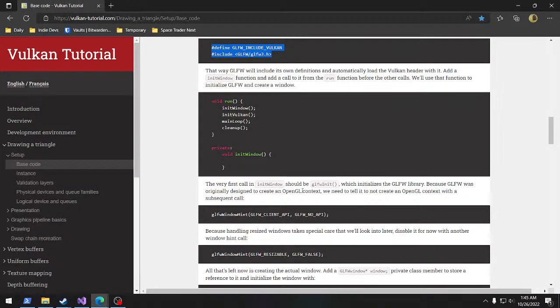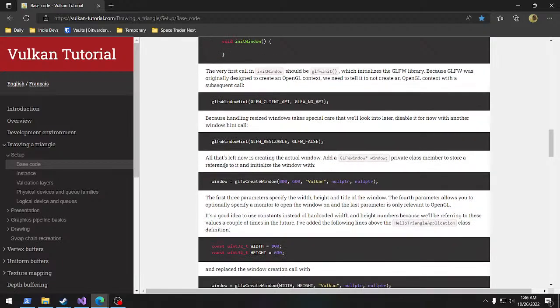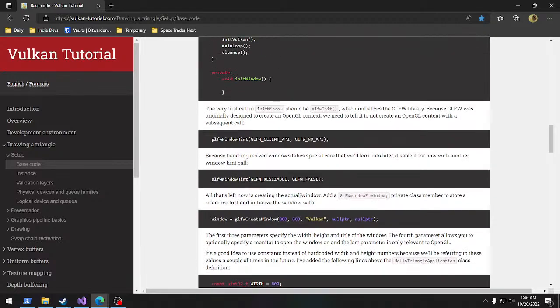The very first call in initWindow should be glfwInit, which initializes the GLFW library. Because GLFW was designed to create an OpenGL context, we need to tell it to not create an OpenGL context with a subsequent call. No API. Because handling resized windows takes special care that we'll look into later, disable it for now with another window hint call. Okay. All that's left now is creating the actual window. Add a GLFWwindow private class member to store a reference to it and initialize the window with that. Okay, I can do that.